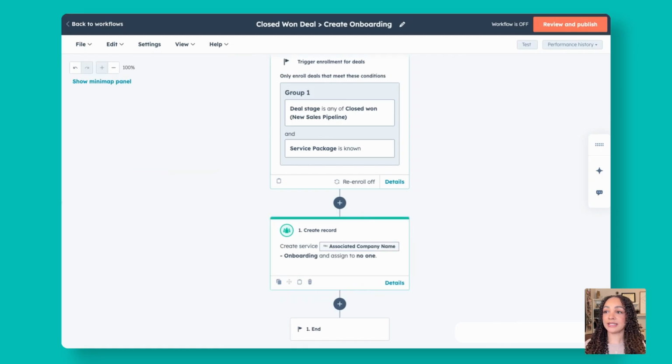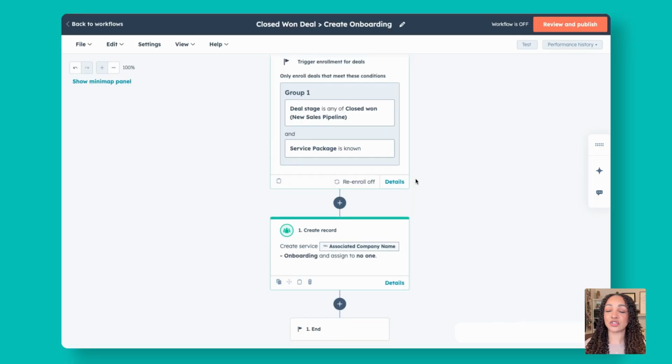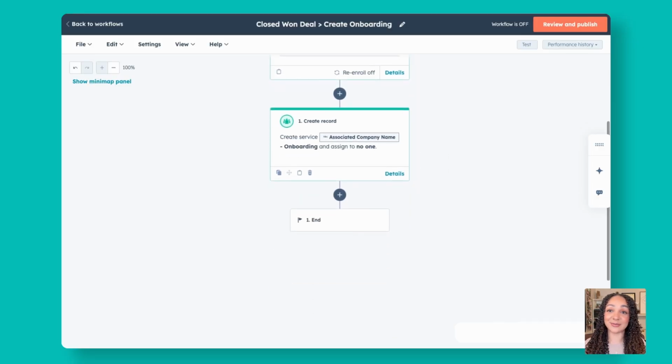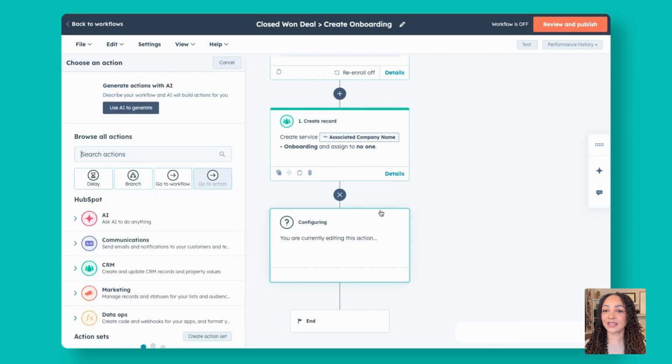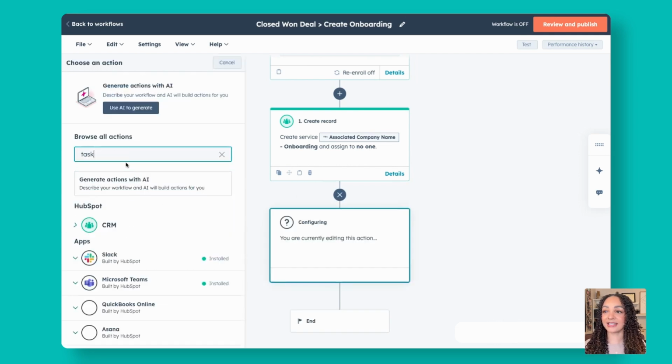Now, if you remember, I did say that we are going to go under the assumption that we're not doing some sort of automatic service owner association or routing for anyone. So in this case, we're going to need to make sure that we actually create a task to remind someone that though we've created this new object, it's not assigned to anyone. There's no alerts going out. No one really knows what to do and what happens next. So we're going to go ahead and create a task here as well.